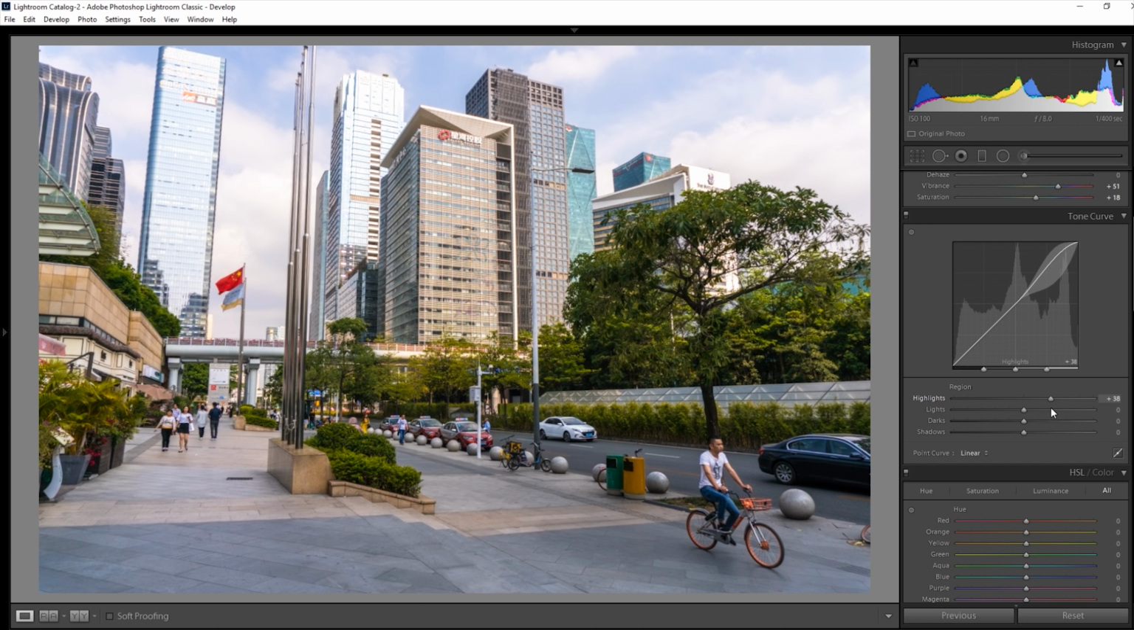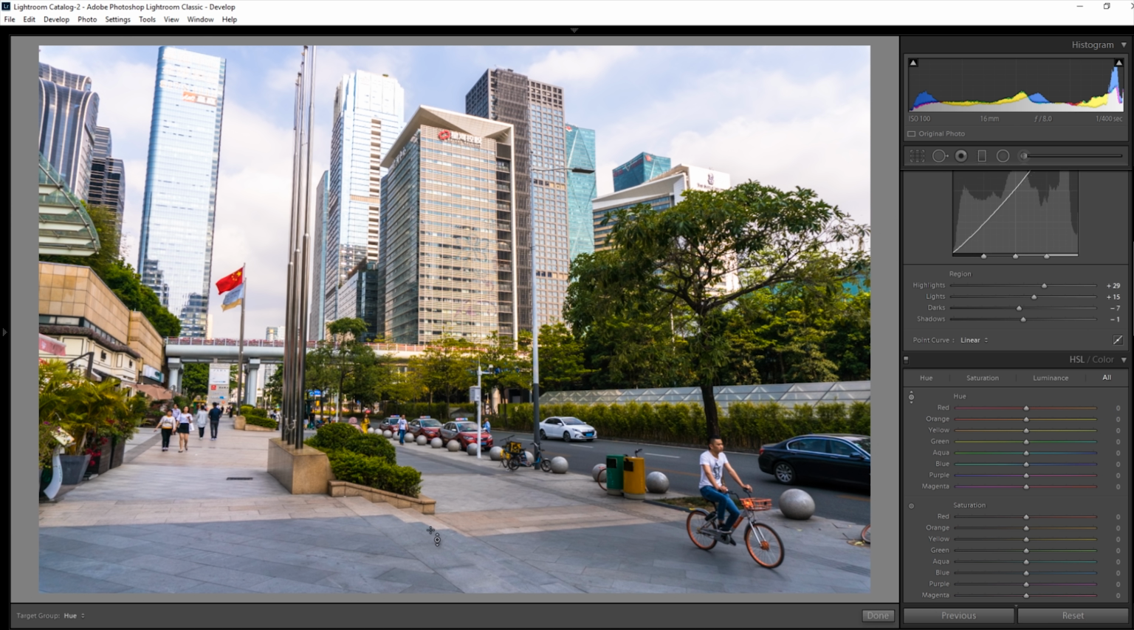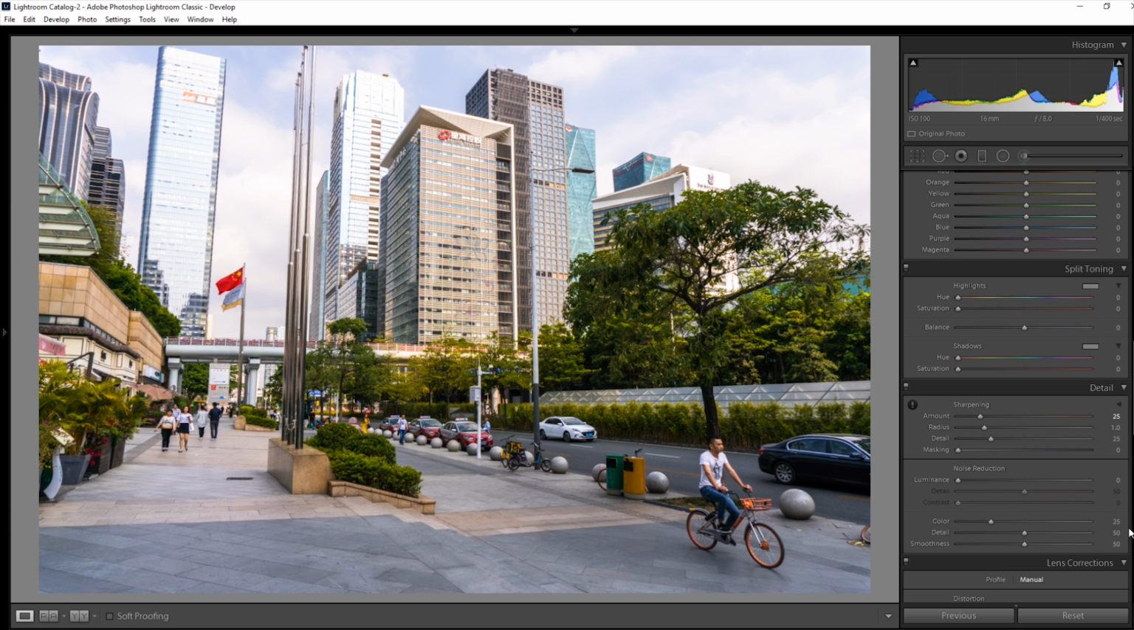Now going into the tonal curve, I just want to fine tune, try out some things here. Go into the minus with the darks, go into the plus with the shadows. And then I can also go into the hue, fine tune the blues, and even take out some of the blue saturation like this.